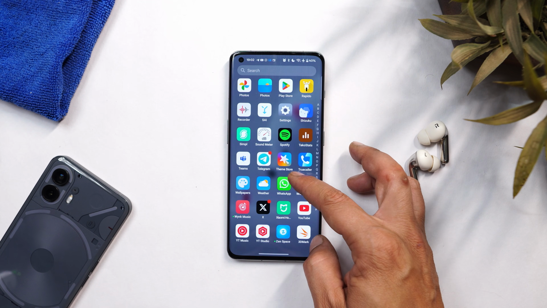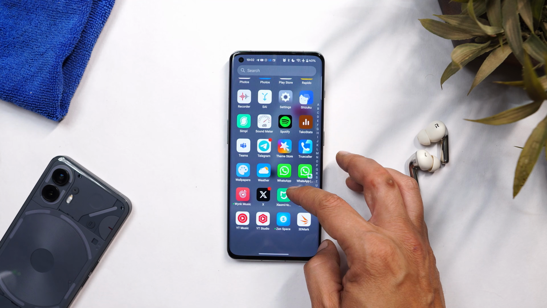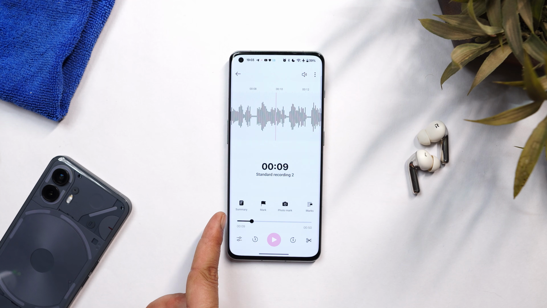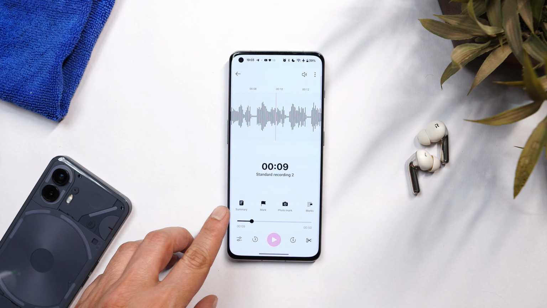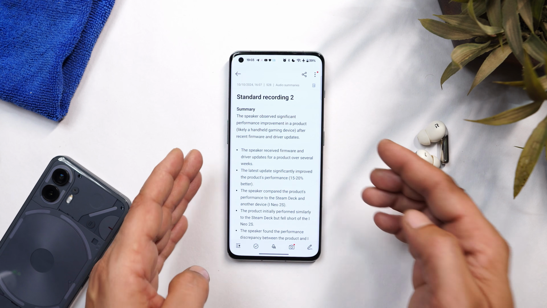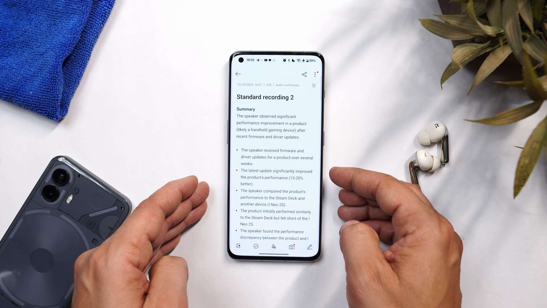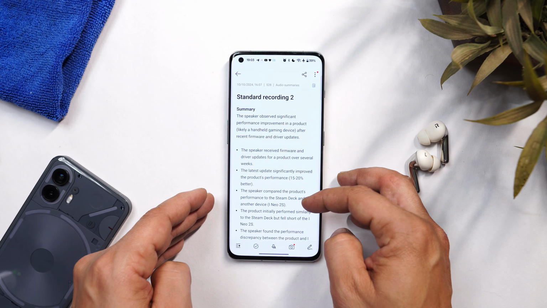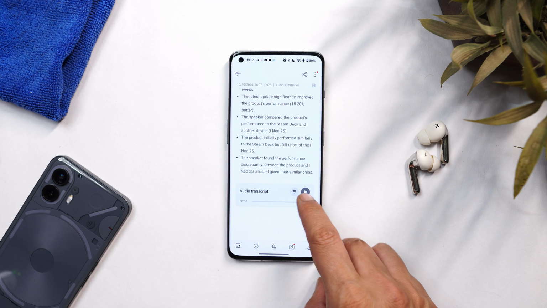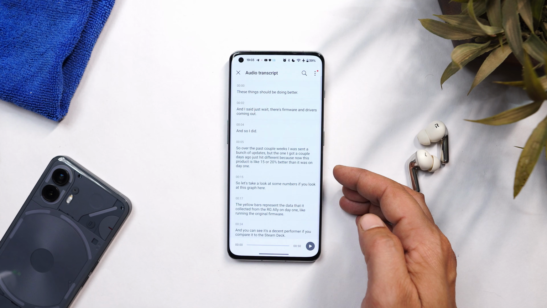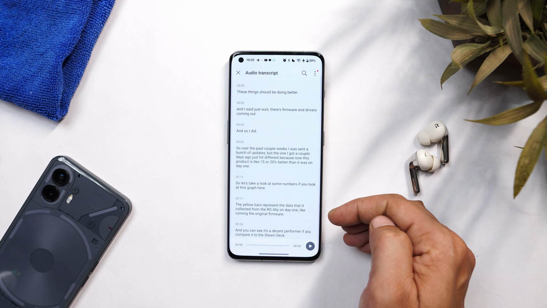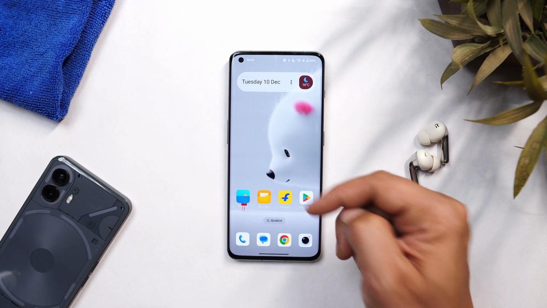Now other AI feature is in the recorder application. And here in the recorder application also we have an AI feature which will create a summary of that particular recording. So soon you tap on this, the AI will generate the summary. In my case, it's already generated, and here you can see a proper summary of that audio file. And towards the bottom side, you also have an option to see the transcript of that audio version, which is the text version. So these are the AI features introduced on OnePlus 11.